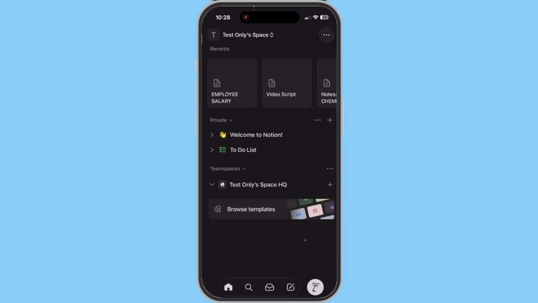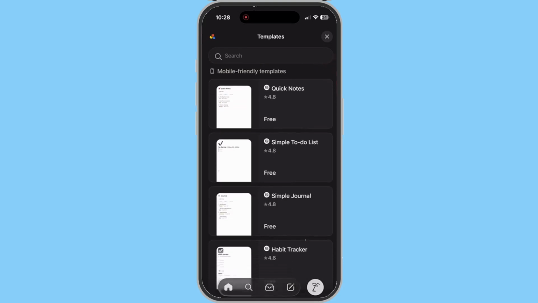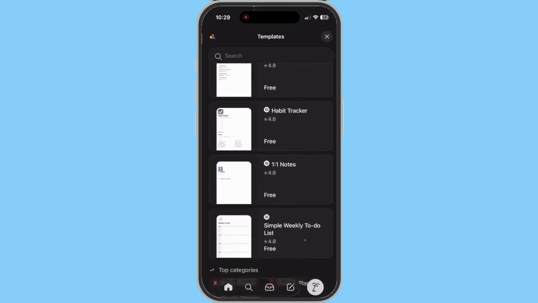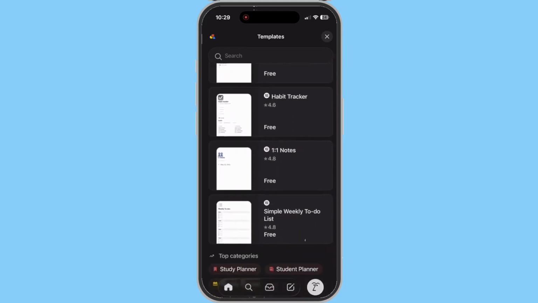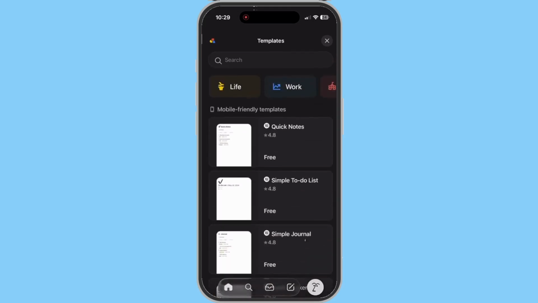Templates are great because they come with pre-built pages for tasks, meetings, roadmaps, wikis, and more, which you can tweak and expand as you go. Whichever path you choose, keep things simple at first. Create only the pages you need today and build from there as your team settles in.